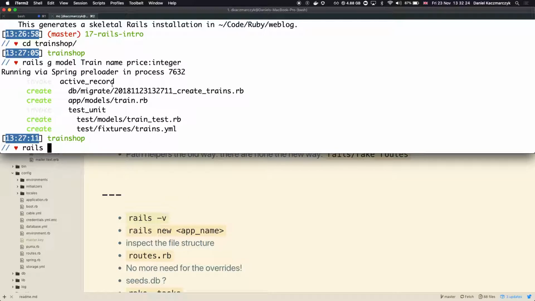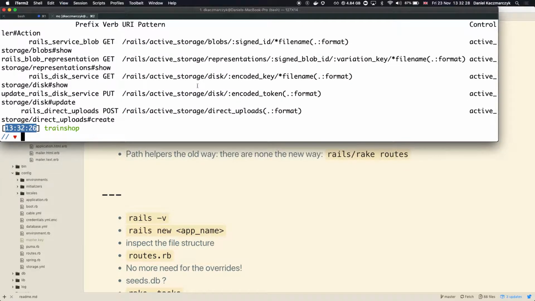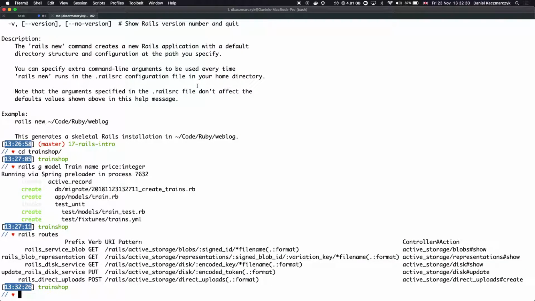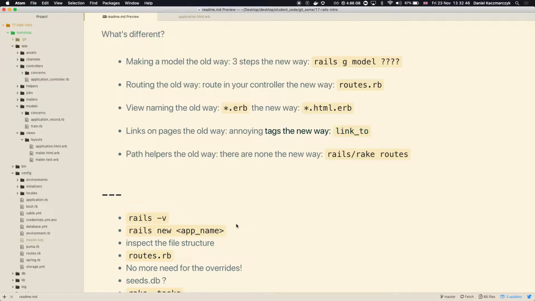So if I say Rails routes, it actually is nice enough to list all the routes that we have and which controllers take care of it. These are system routes for Rails. We don't need to know and understand them, but I will show you that once we start defining routes for ourselves, they'll be listed here. These are not important for our purposes.